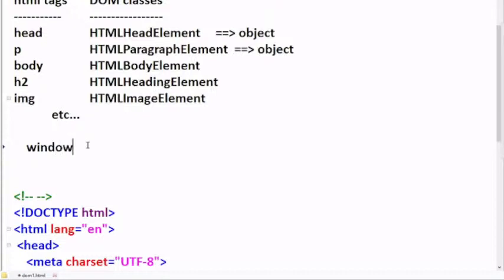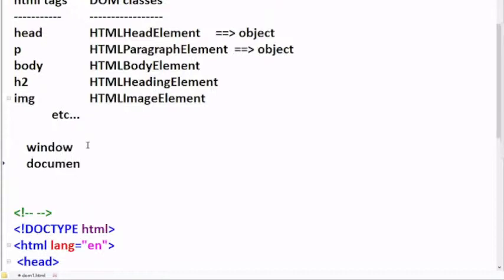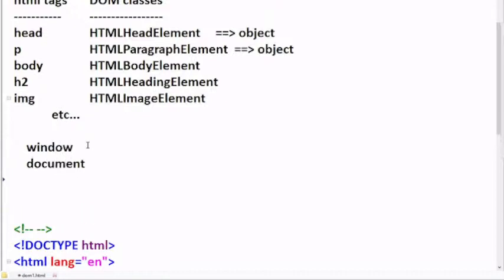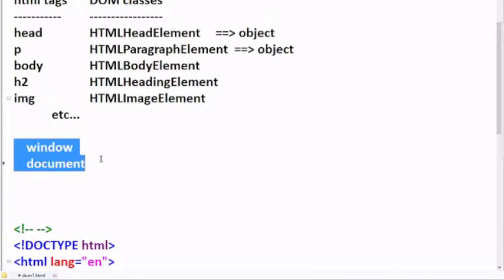I think these names we know very well. These 2 names, window and document. What are these: tags, objects, or methods? Window and document are tags, or methods, or objects? Objects, guaranteed. So both are predefined objects.